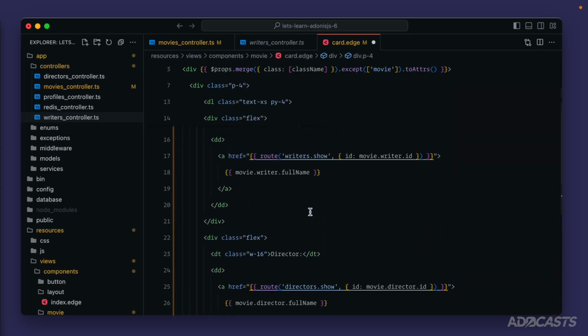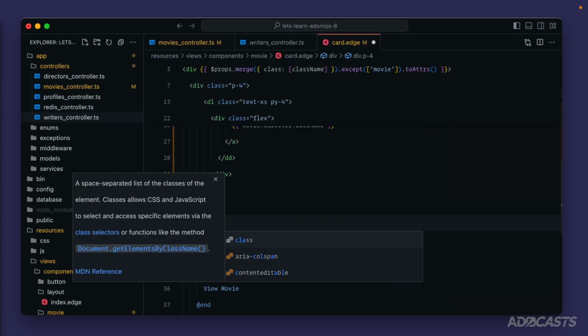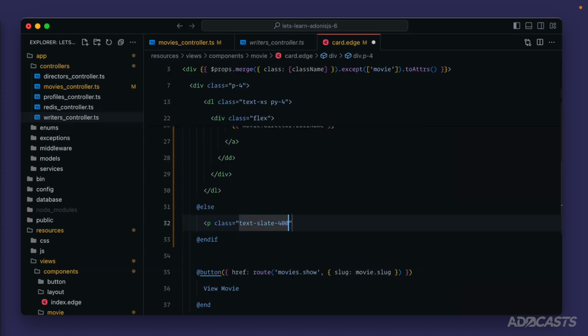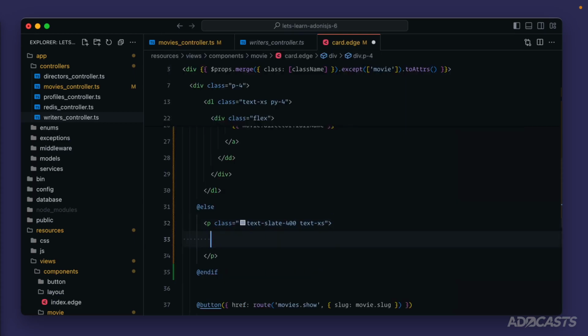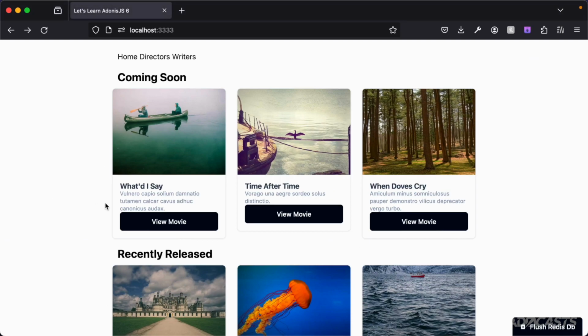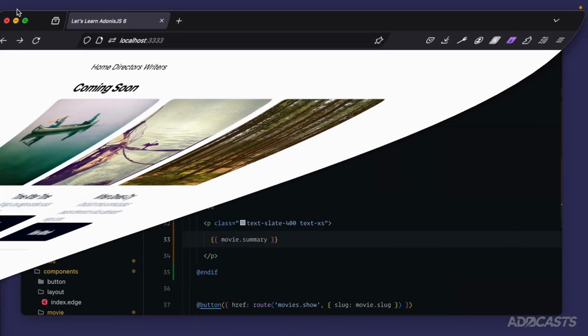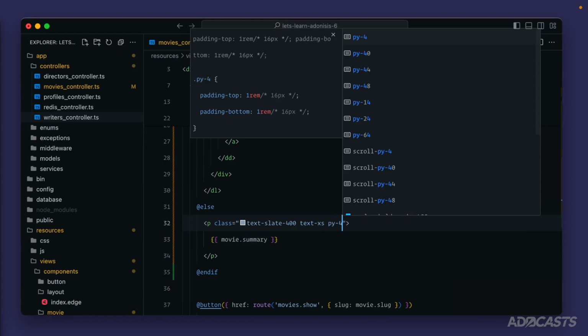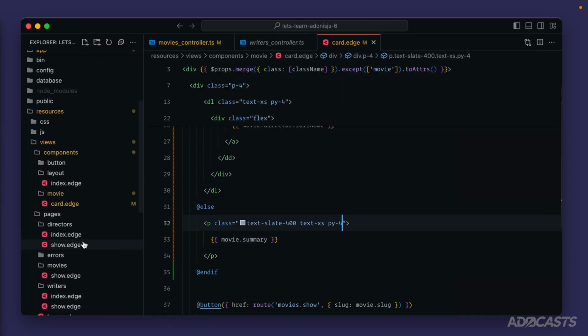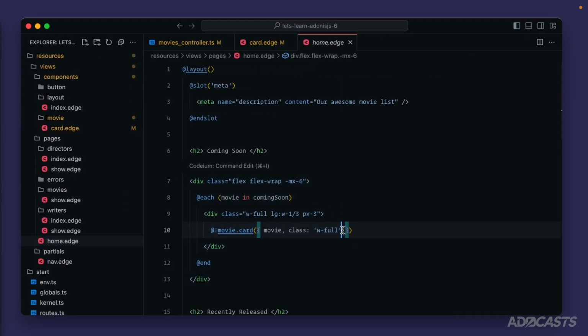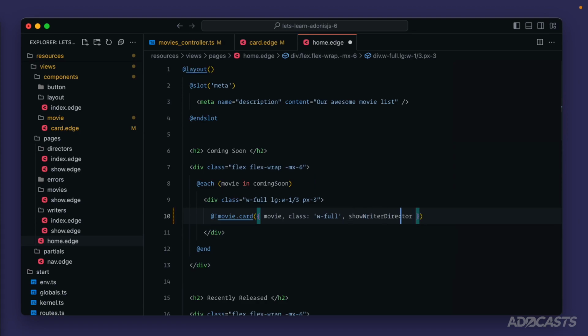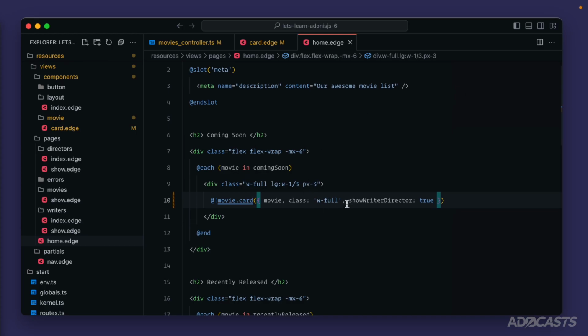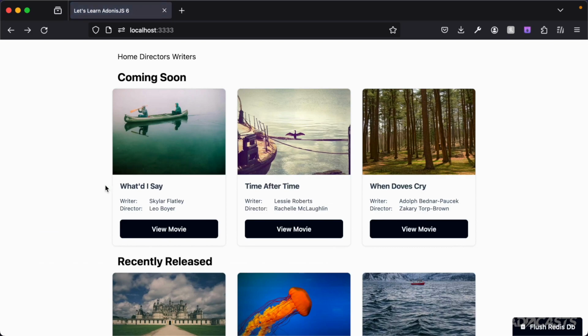So we'll go ahead and paste our definition list, and in our else, we can do a paragraph class text slate 400 text extra small movie summary. So if we give that a save, on our home page, we should now be back to the summary. Oop, we also want to give that a margin or a padding, PY4 there. Okay. And let's jump back into our home page now. So back to home, and on our movie cards, show writer director, and set that to true. Okay. So now in our coming soon section, we should see the writer and director, and within our recently released, we should see our abstract, or our summary, I mean.